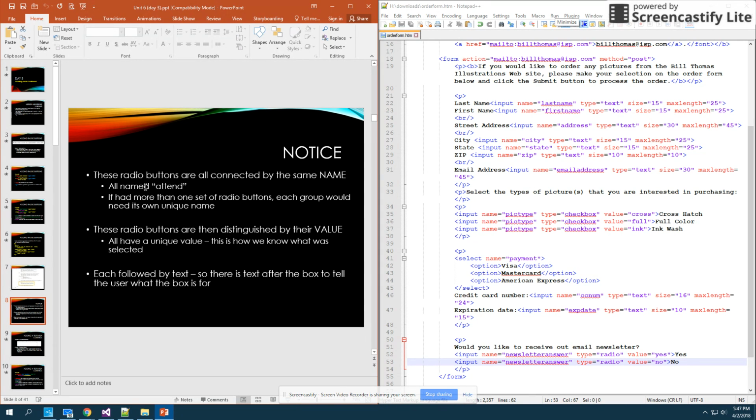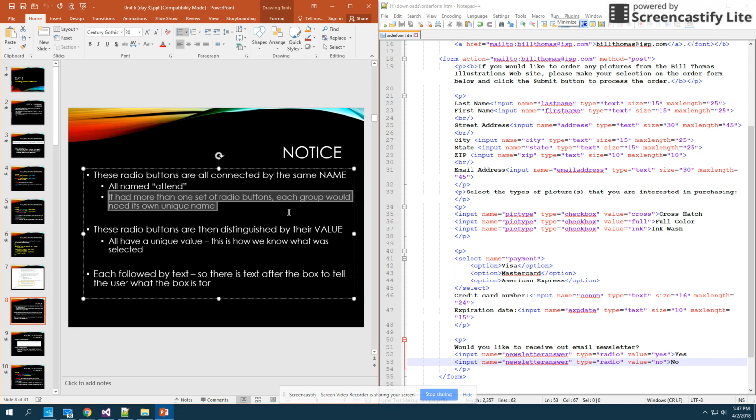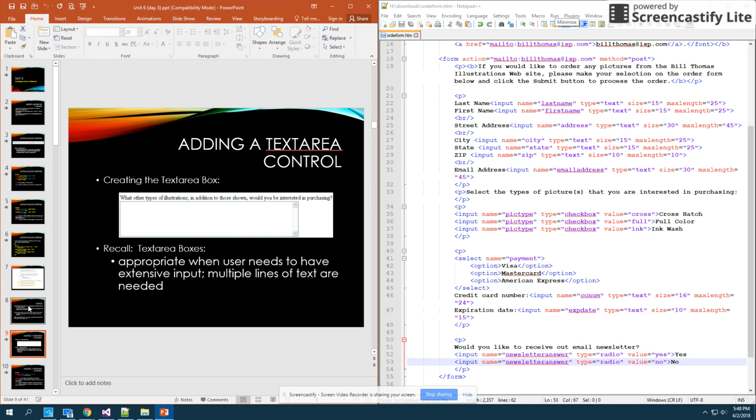So as I said before, notice that they have the same name. I changed it to newsletter answer, but you can name it whatever you'd like. If you had more than one set of radio buttons, each group would need its own unique name. They also have a unique value to distinguish between the options, and each is followed by text so that you know what the button actually means.